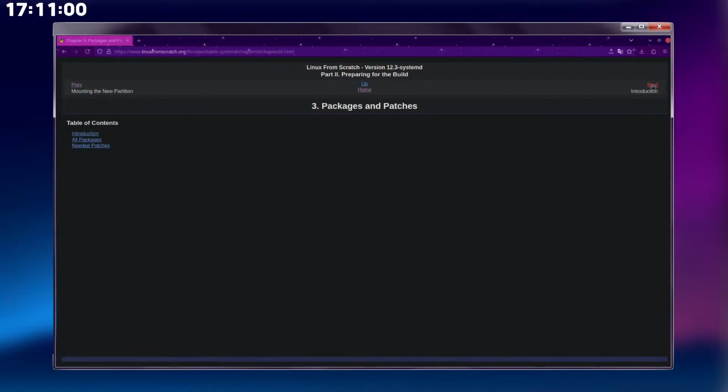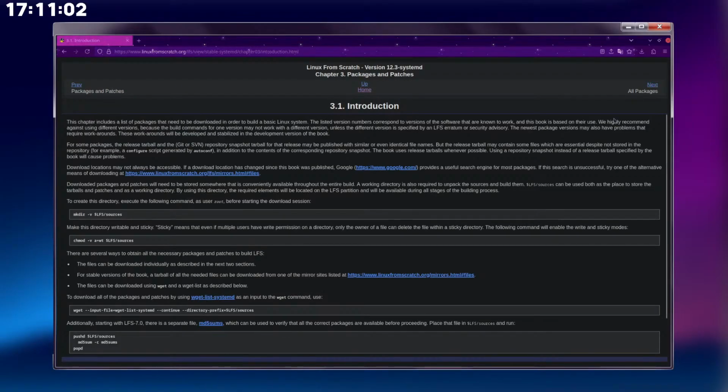Oh, here we go. Next, introduction. This chapter, oh gosh, this is large. This is big. This chapter includes a list of packages that need to be downloaded to build a basic Linux system. The listed version numbers correspond to versions of software that are known to work, and this book is based on their use.